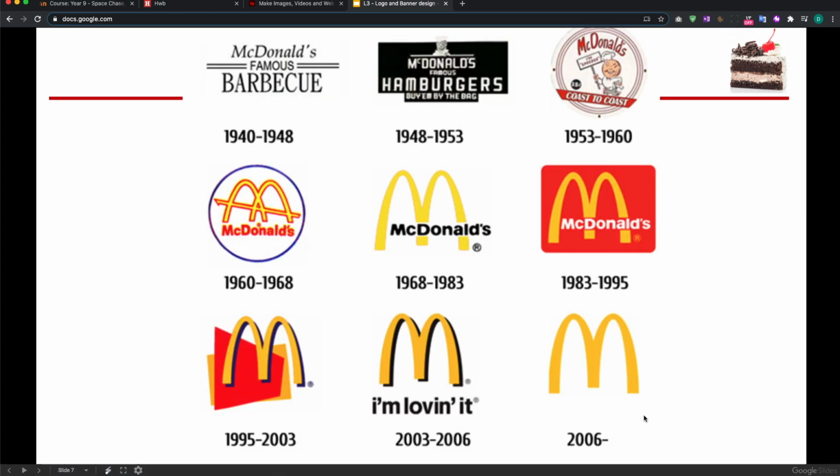And here's another example of how logos have changed. This is McDonald's logo development over the years. You can see this is how McDonald's used to look in the 1940s, 1948. That was their first logo, and then it changed to McDonald's famous hamburgers, and that is 1948 to 53. Then it changed again to a sort of roundish logo, and then from the 1960s onwards we had these golden arches, the big M here, and from there on that has been prominent and it's been one of the big things throughout all of the logos.